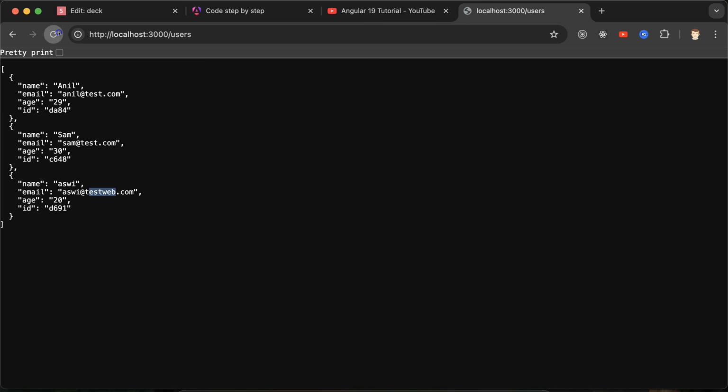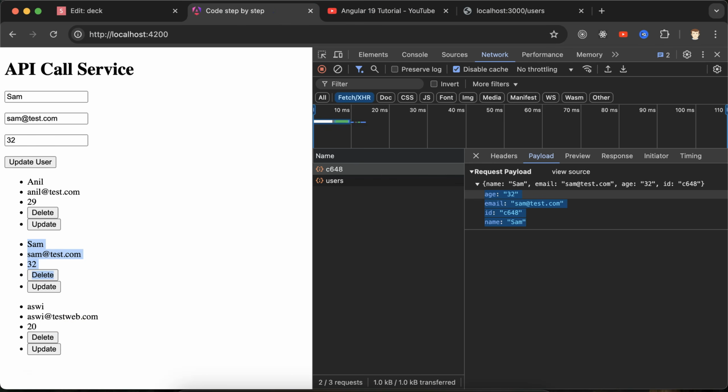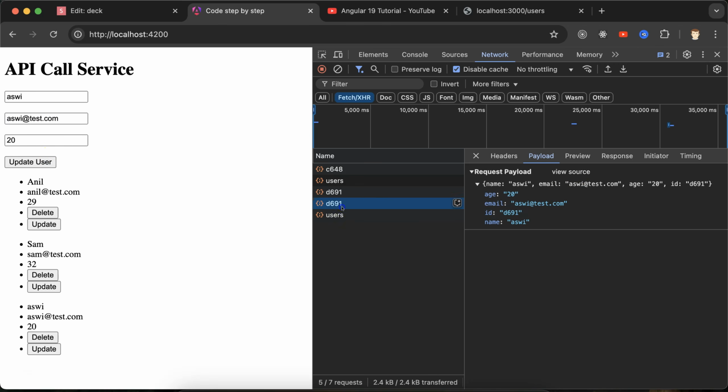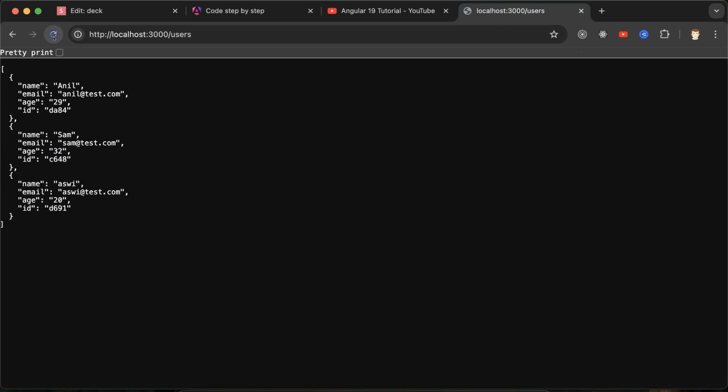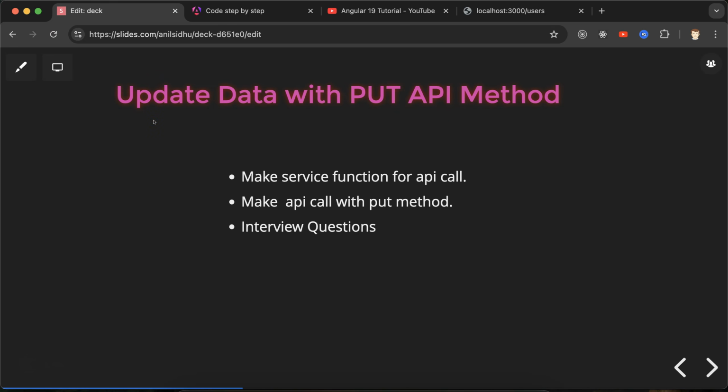And if you want to check the API, then you can also check. Similarly, let's say you want to update the email for, let's say, Ashvi. Let me click over there, and previously the email was ashvi@testweb.com. Now I'm updating it to test.com. Here you can see that this is the updated email ID, PUT request, and now this is the updated data. And if you check this in the API on the JSON server, the data is updated here also. So this is how you can use the PUT API method to update data.